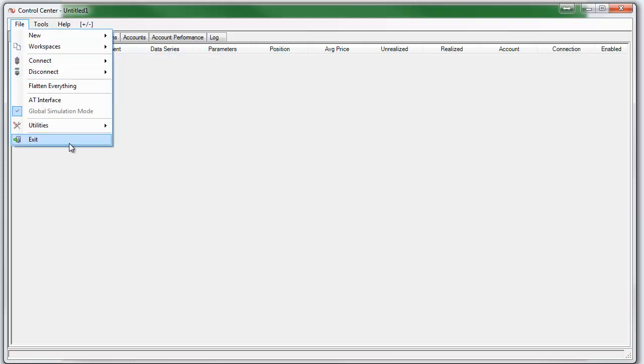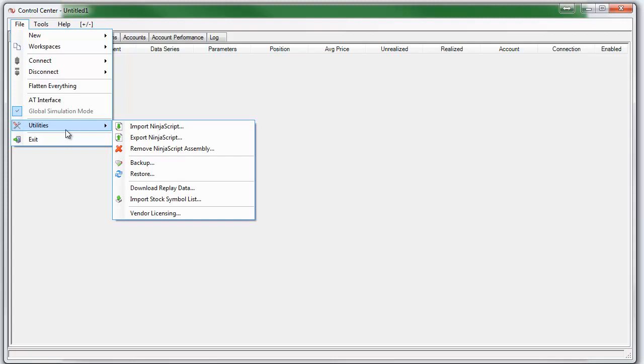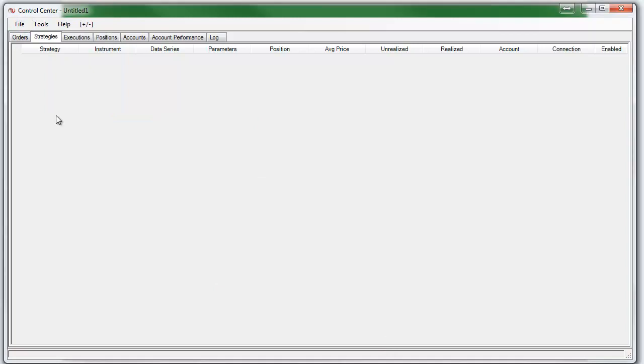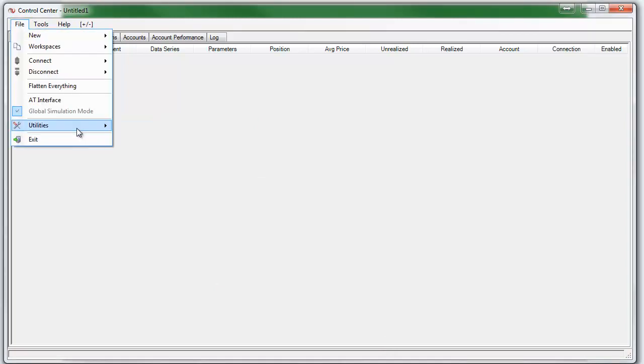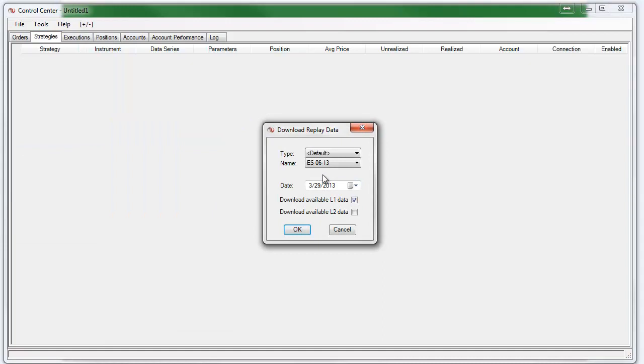There we go. So the next step is go to utilities and click on download replay data. Okay. So that's how we activated it. This is the button you want to be clicking under the file: Utilities, download replay data. So that's what we'll do. Click it here. And now we get to choose our instrument type.